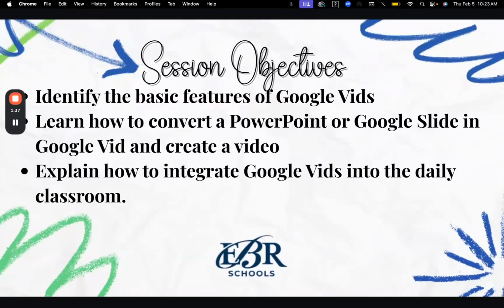In today's session, we'll identify the basic features of Google Vids, learn how to convert a PowerPoint or Google slide into a Google Vid and create a video, and explain how to integrate Google Vids into the daily classroom.